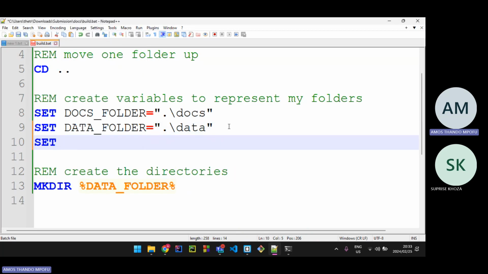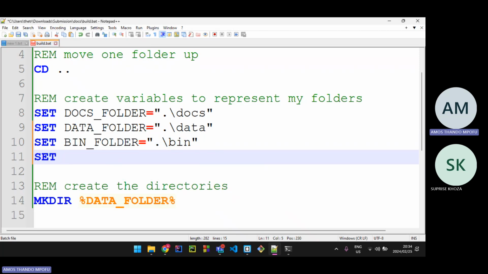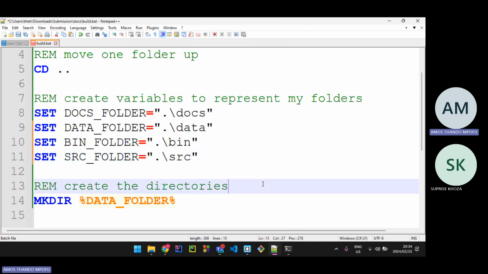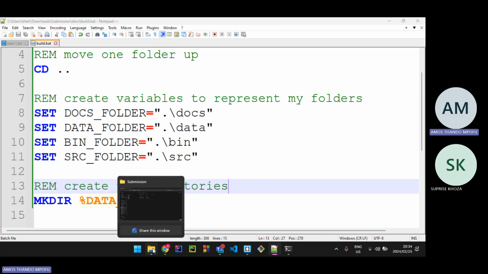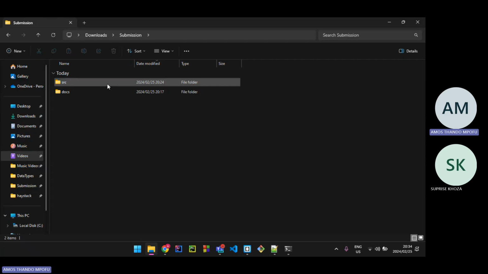So let's create a variable for other folders. With the bin folder, it is the current directory and then bin. And then set, what's the other one? Source folder. Remember, we're going to need the source folder for compiling. So it's src. Let me show you how to compile. Did I save it? Okay, let me go back.